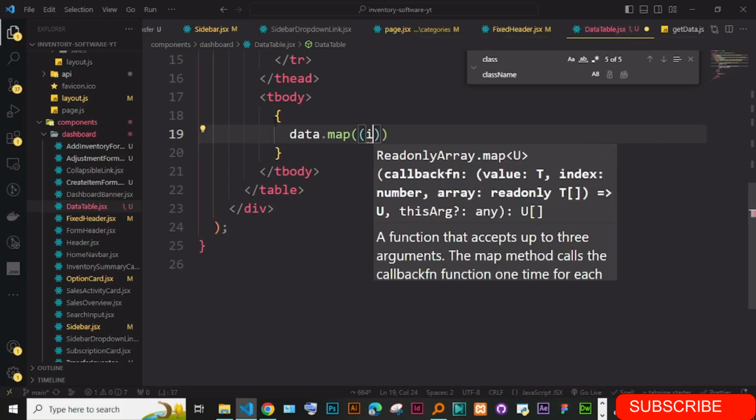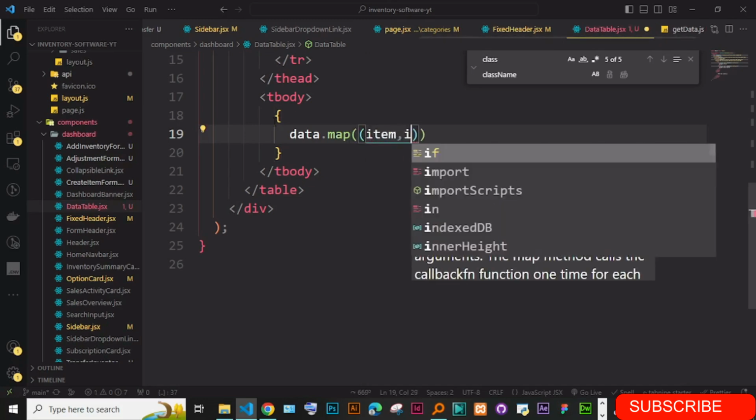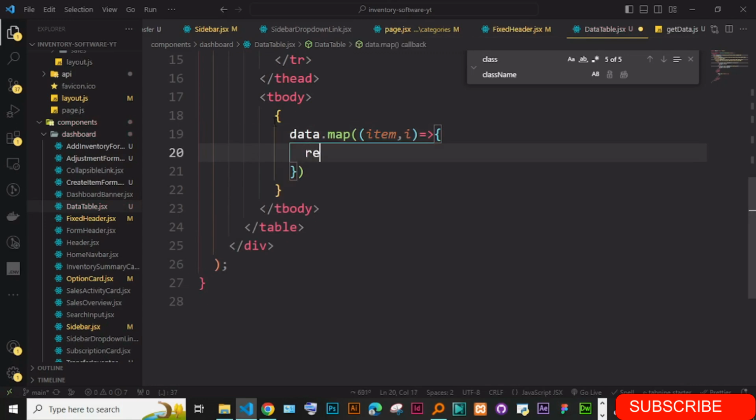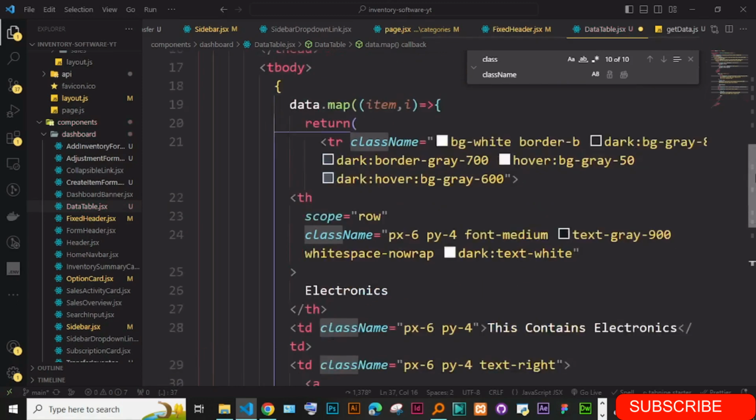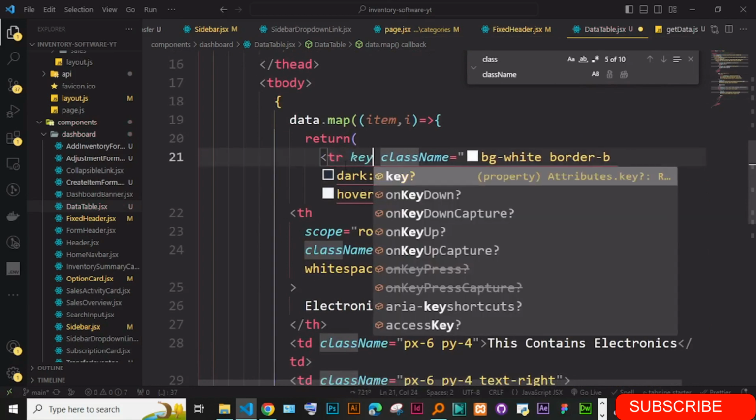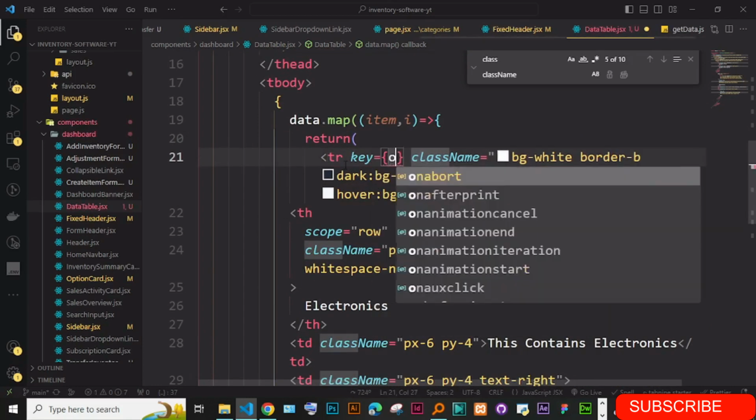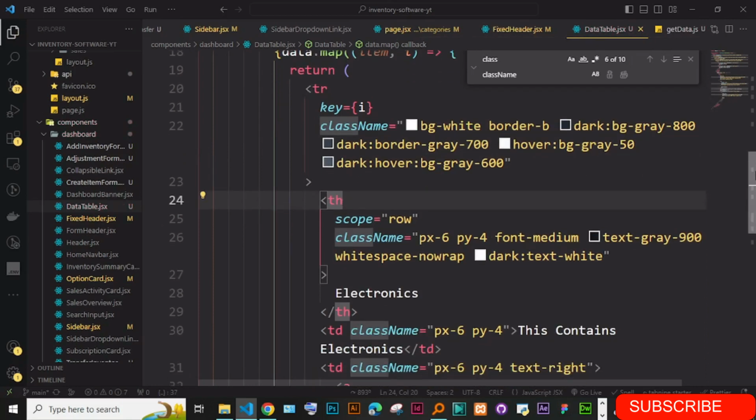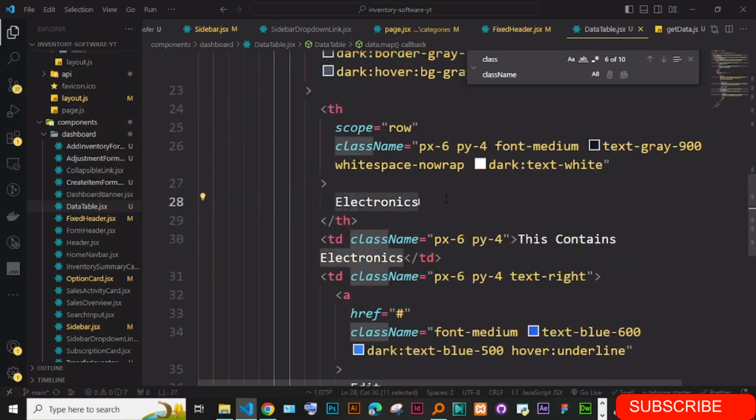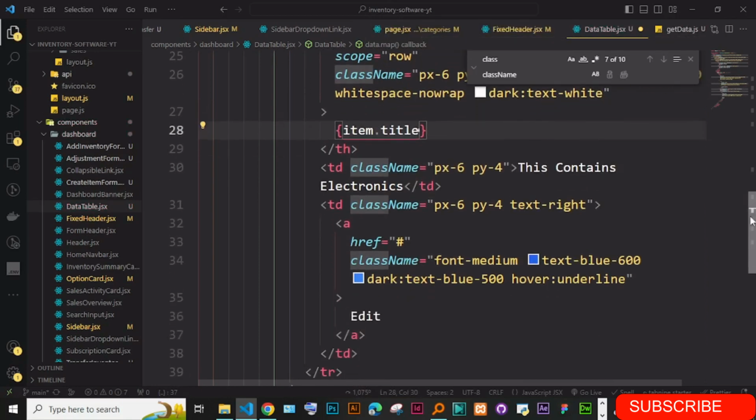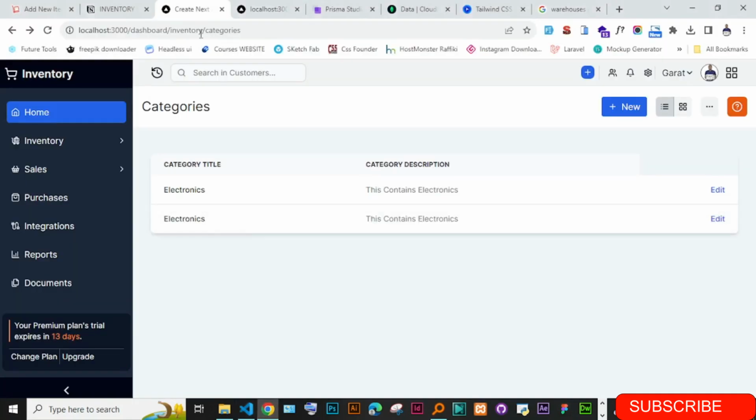Then inside I will have an item with index, and we can just go ahead here and return this table row. The first thing I'm going to say is pass the key to I, just like that. Then we have the title, which is going to be item.title, and for this one is going to be what?